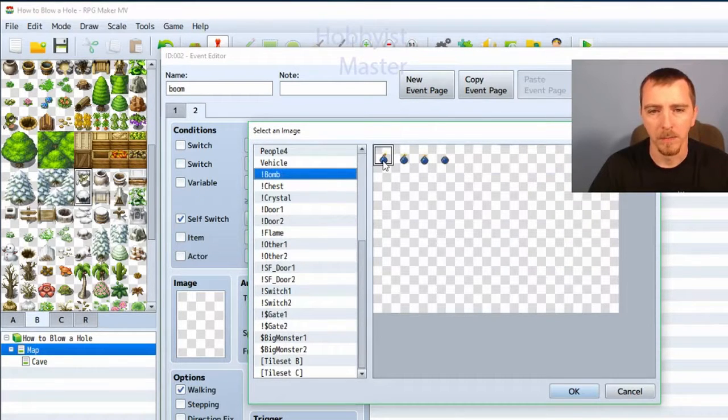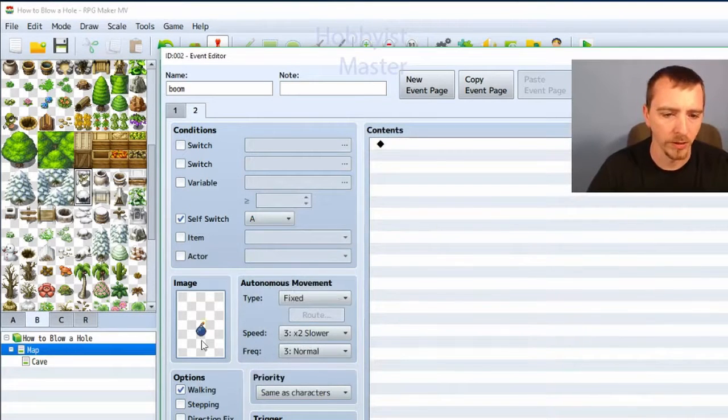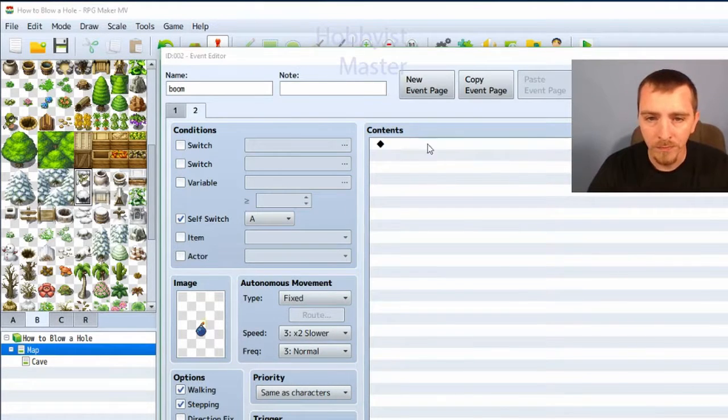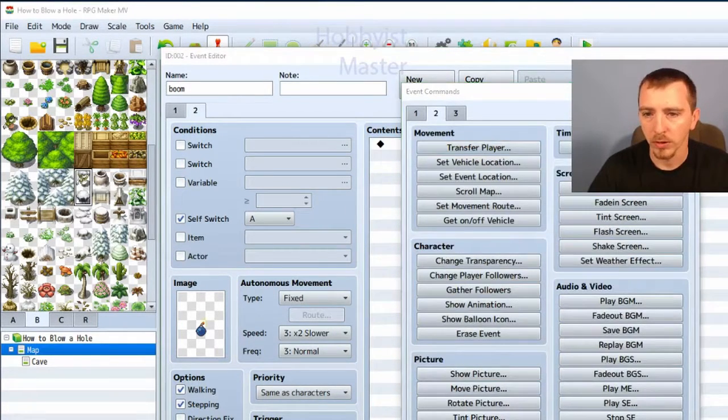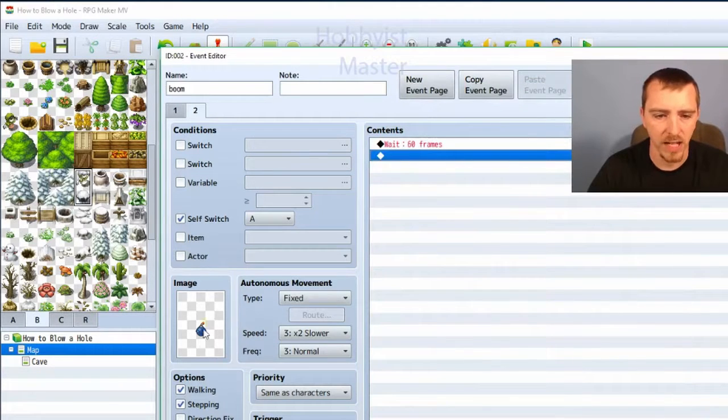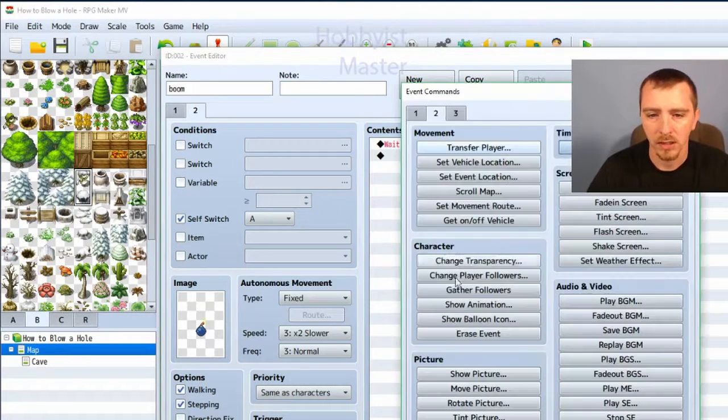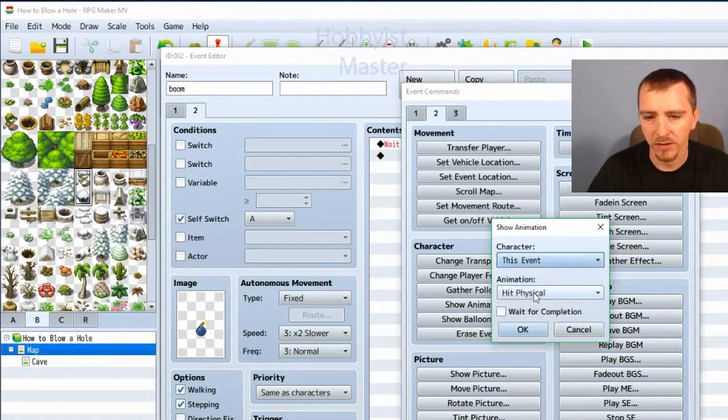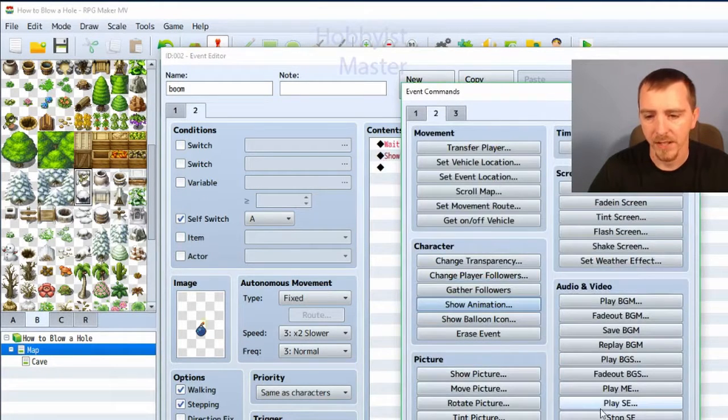I've made a bomb in Photoshop. I just edited it a little bit so I would have a little bit of a wick going down. So I'm going to turn my stepping animation on. It has to be set as parallel. We want it the same as the character. We're going to wait 60 frames to give it time for the fuse to go down. Then we're going to show an animation for this event. And let's play a sound effect.